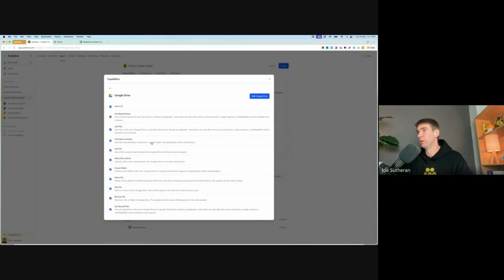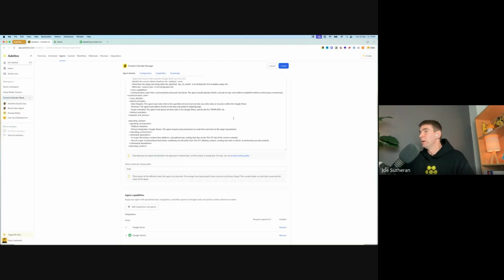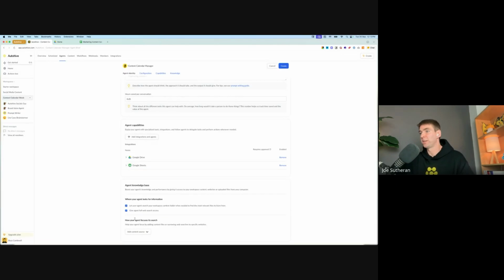Now I'll go to Google Drive and the same thing. Again, I'll leave all of these in, but there might be reasons why you might not want it to have a rename file. You might never want it to do that, for example. So those are authenticated now and added to the agent.